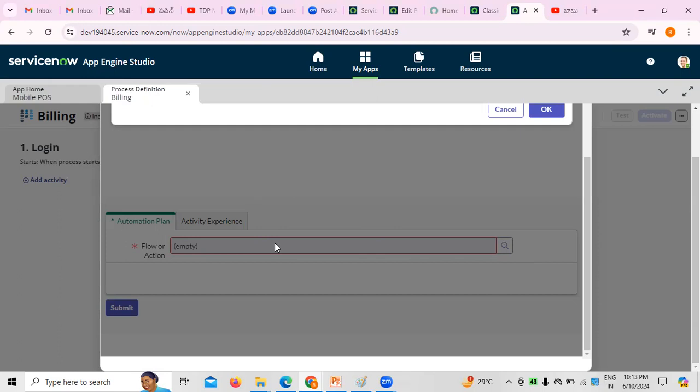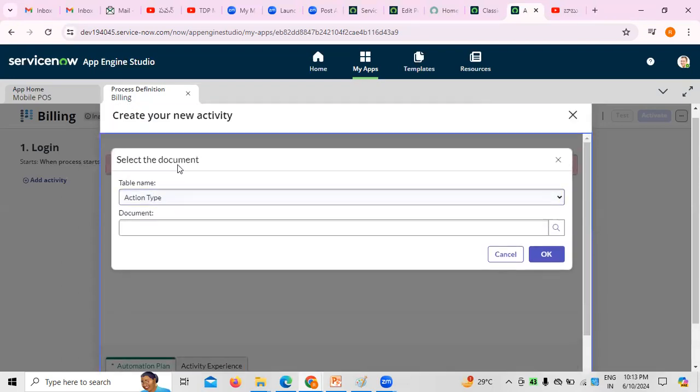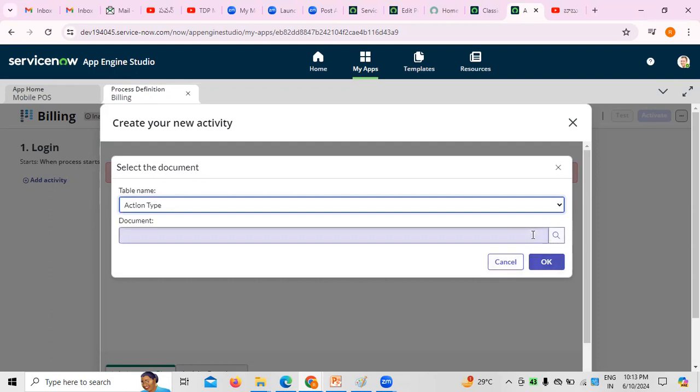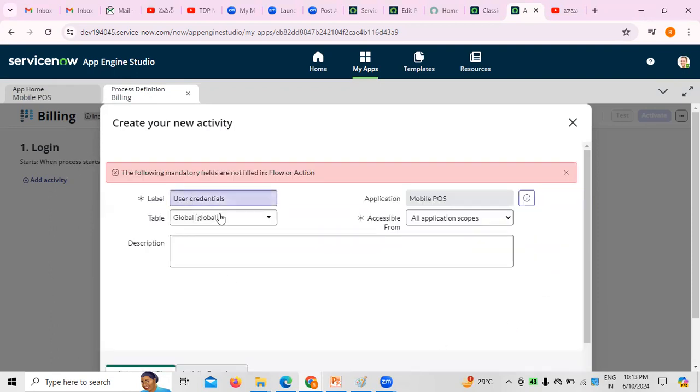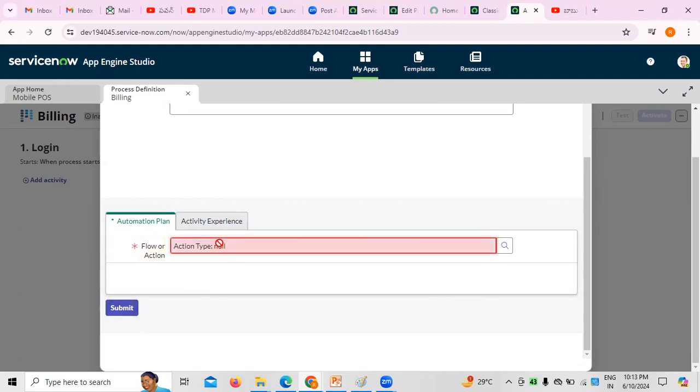In this regard, we need to add different automation activities. Activity experiences have to be added to the existing application, whatever is required and needed. Next, we need to select the document type, because this is the action type we have taken. If there is any kind of document of that sort, we can create a document over here. Action type null is what we have taken, and we click on submit.